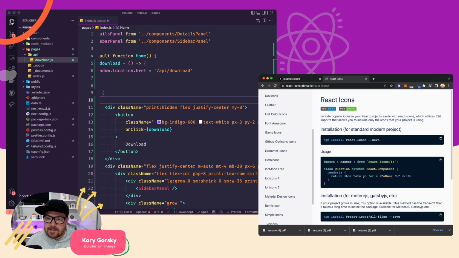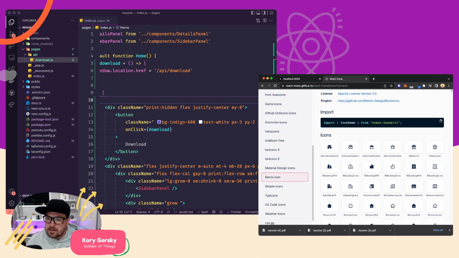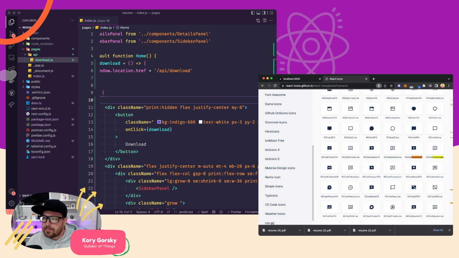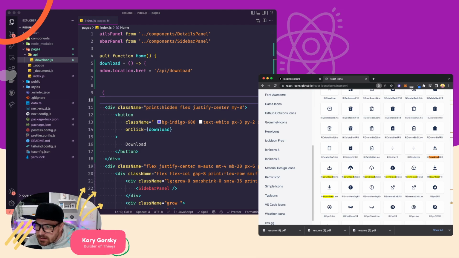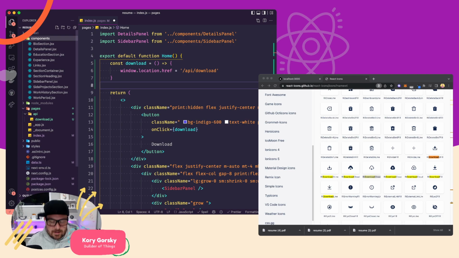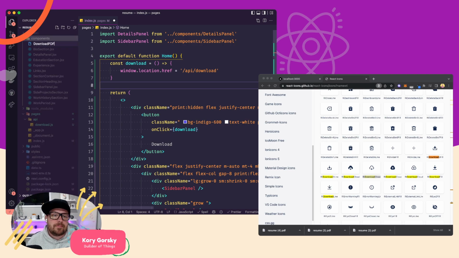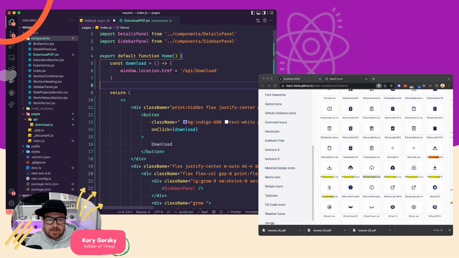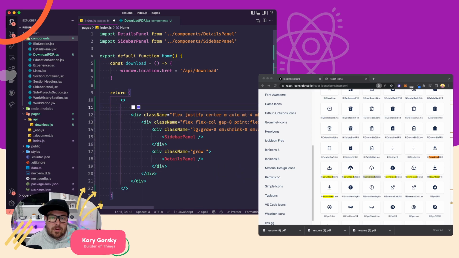I've been using the React icons library and the remix icons for this. So let's just see if there's a download. I guess that's fine. Sure, maybe something like that. So I'll import this. You know what? Before I do that, I'm actually going to create a component out of this, and I'm going to call it download PDF. And let's just separate some of this logic out. I just want to keep this file nice and clean, so we'll call this download PDF.